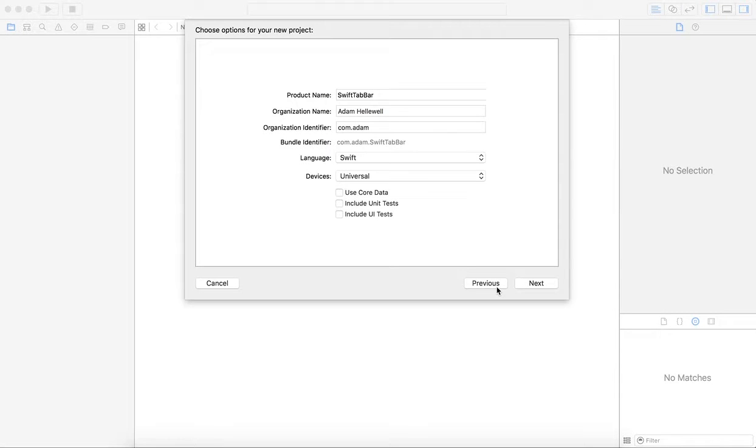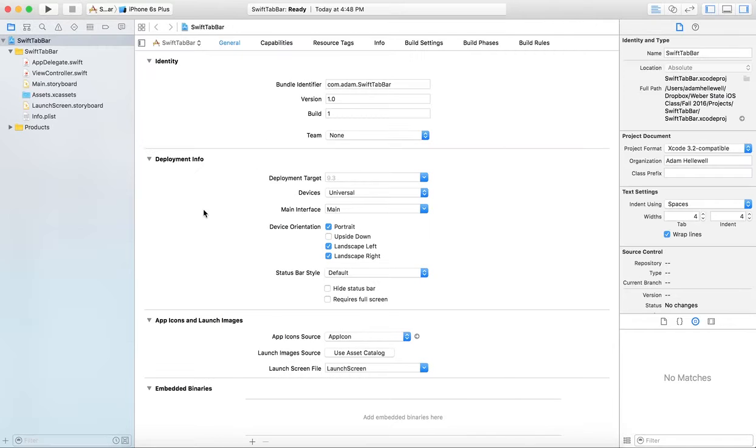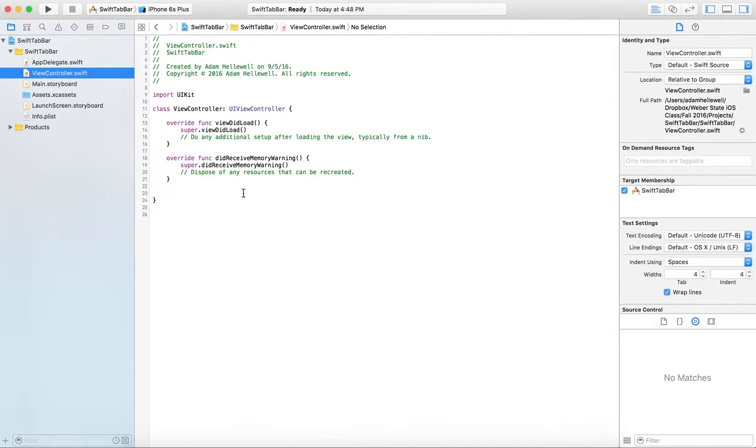In this tutorial, we're going to quickly learn how to use Swift to make a tab bar with a couple of view controllers in it that we can switch between. So again, remember I've set up the language as Swift. I'm creating my project. Go to that Swift view controller.